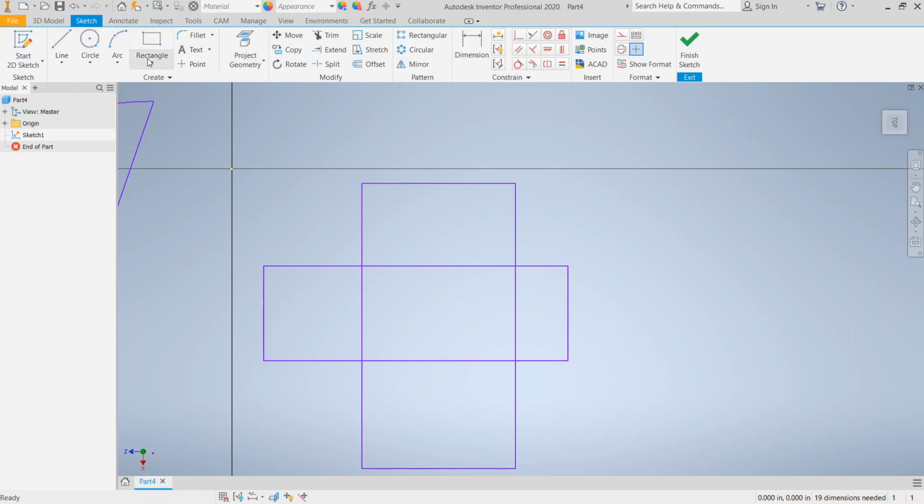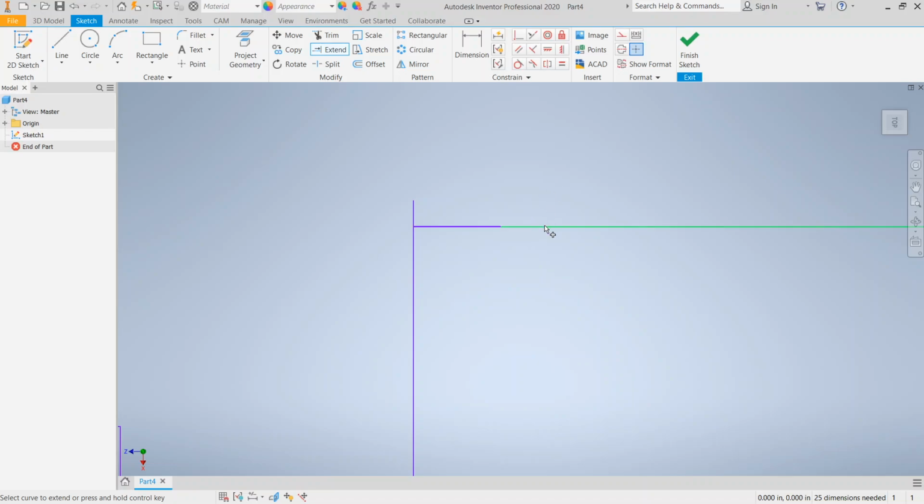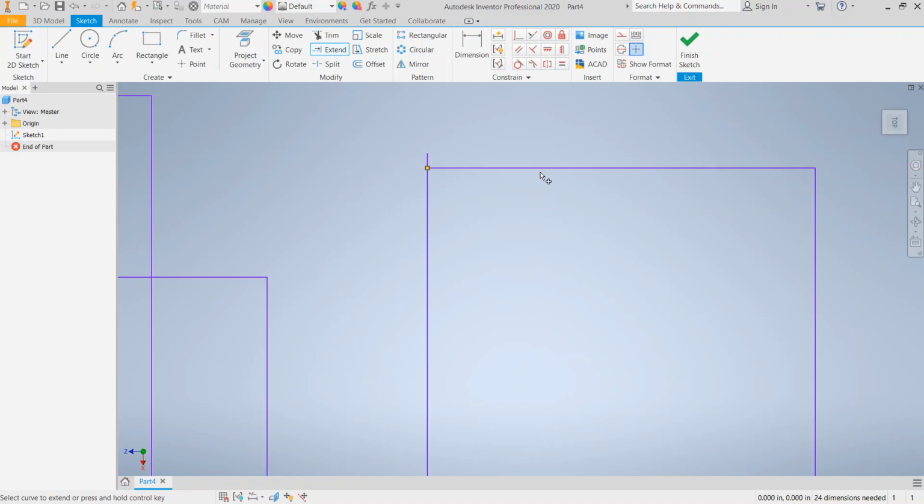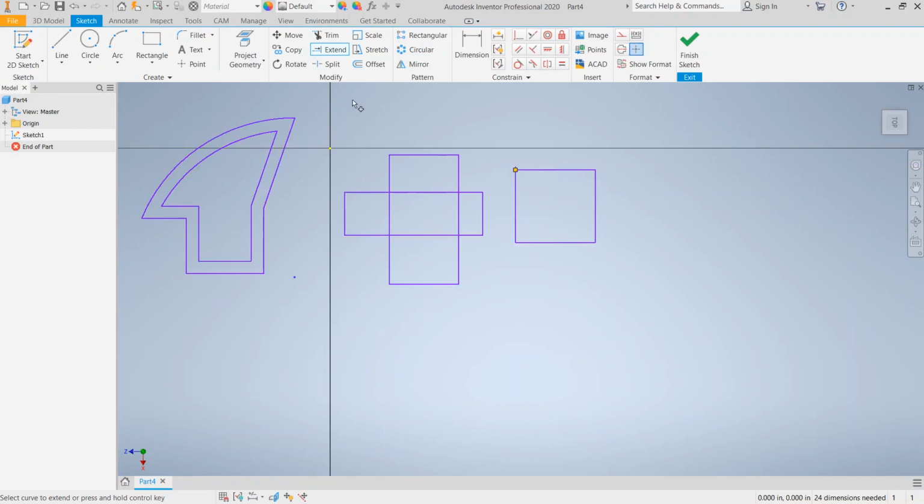Okay, the next one is also really useful. Let's say we've drawn a shape here. This happens all the time, but let's say we haven't closed a figure, and we just want this line to continue over to the next adjacent line. We can use extend. If we click extend here and highlight this line, notice that it jumps over to the next adjacent line, and then it closes the shape for us. So that's a pretty useful one as well. All right, so those are the modify tools in Inventor.